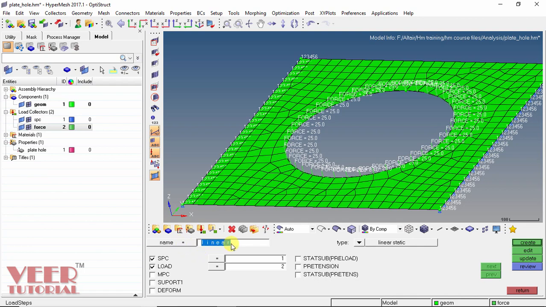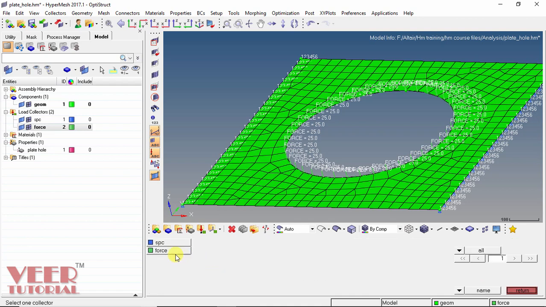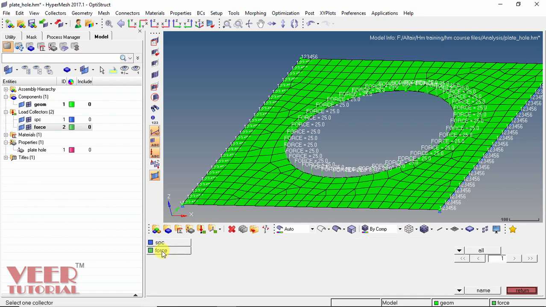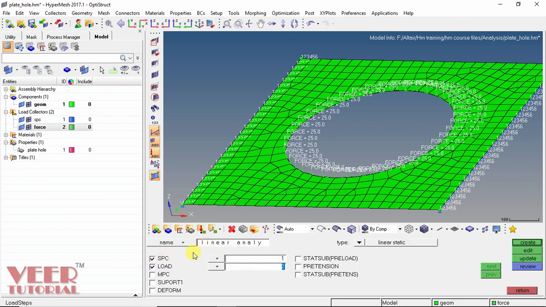Give it the name. Suppose I give this name like linear analysis. Make a check on this SPC and load, and then click on this equal option. Click on this equal and select SPC from here. Click on this SPC, and once again for the load, make a check on this load. Click on equal and select force into this. So we have assigned the force and constraint to this load step, and click on create and click on return.